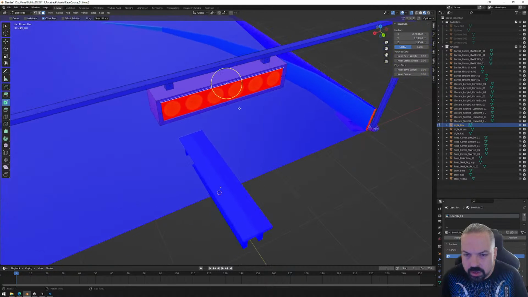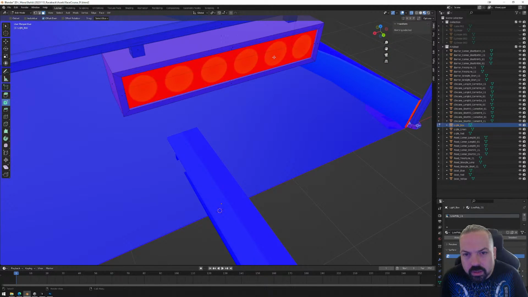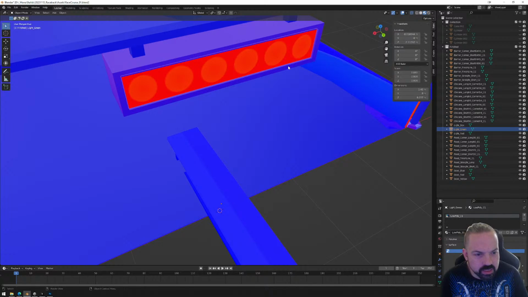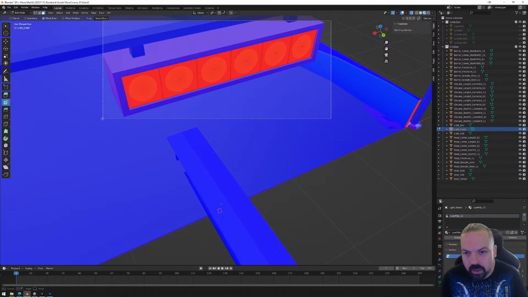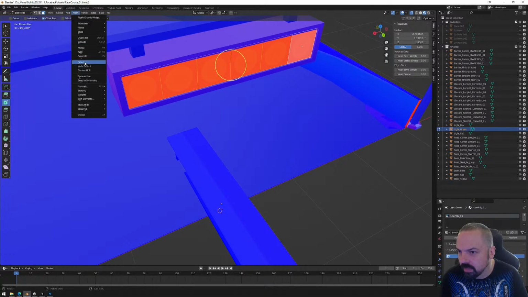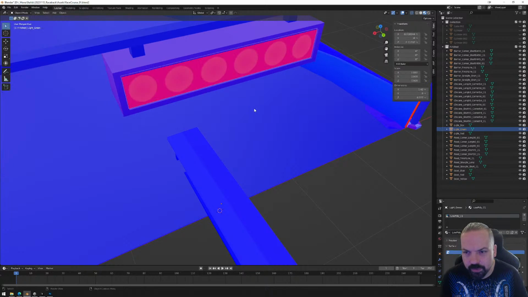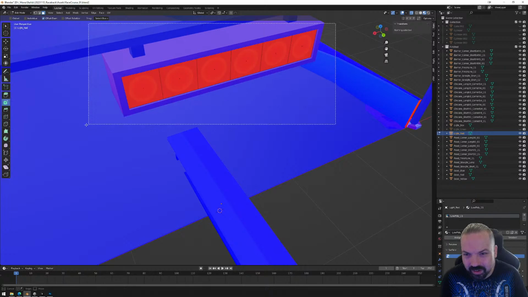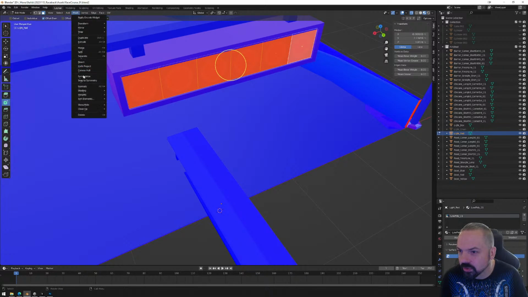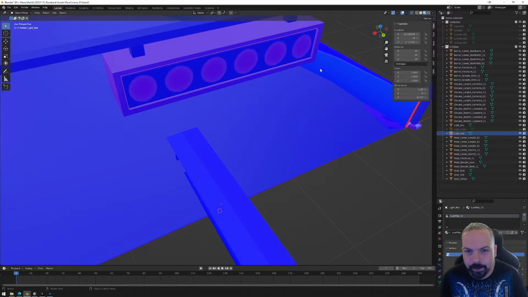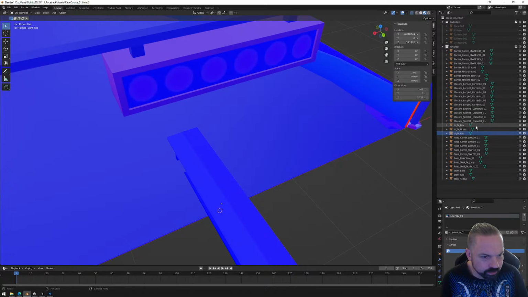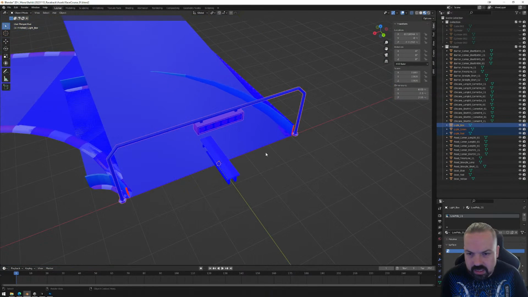So that all looks good, except for this one. But those are separate objects. So I'm going to select that and then just go once again, mesh, normals, flip. I'm going to hide that one. Mesh, normals, flip. There we go. Make sure the greens are okay. Good. Get those three assets there.